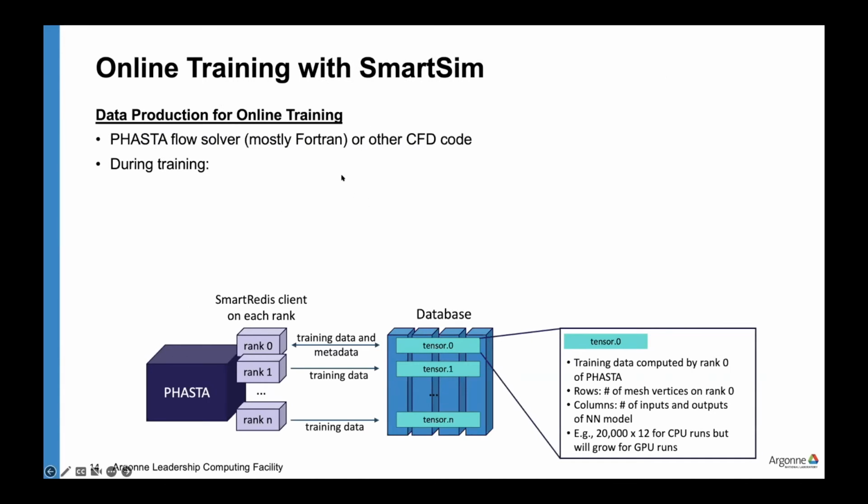Here I wanted to also go a little bit more into the details of how exactly we are doing things. So as I mentioned, PASTA is our flow solver. That's just the name of the code that we're using. And it's mostly Fortran. So this initially also set up a little bit of an obstacle because it wasn't as easy to integrate Python with Fortran. So SmartSim allows us to basically attach to any programming language, as you'll see in the tutorial.